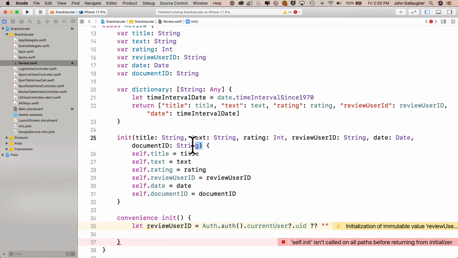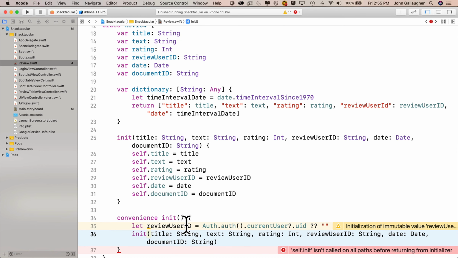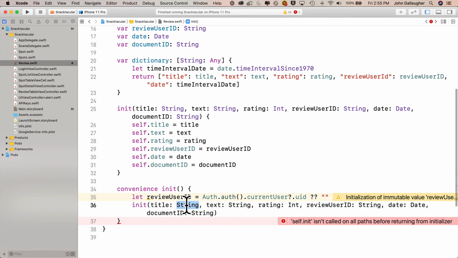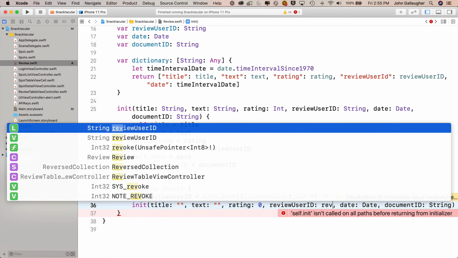So I'm just going to highlight this first line of the base initializer through the end parentheses, not the opening curly, copy it with a Command C, then paste it in as the last line of the convenience initializer. And then I'm going to change all of the types in here to empty values that I would use if I were creating a new review. So title will be empty string, text empty string, rating will be 0, review user ID will be review user ID, this constant we just created above.